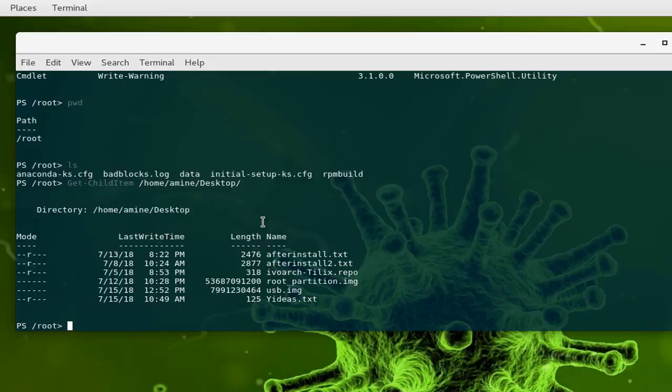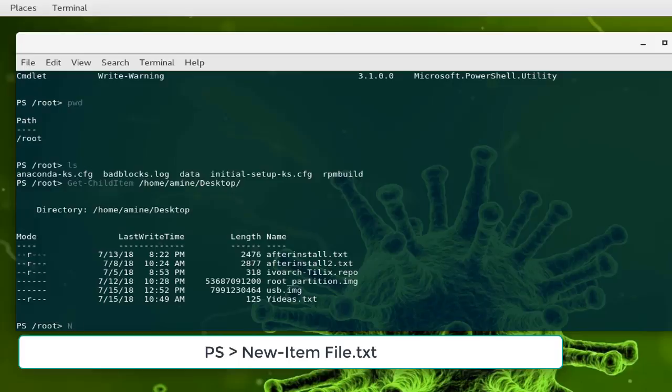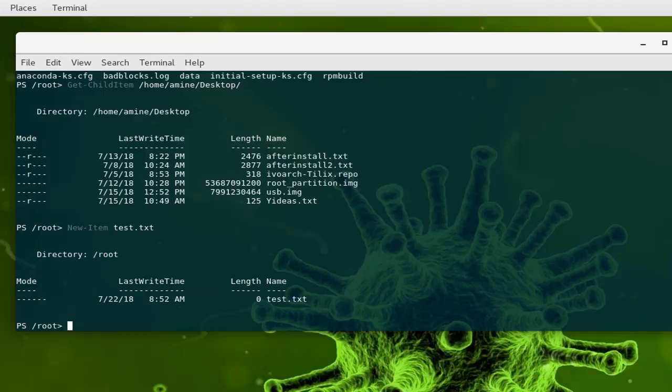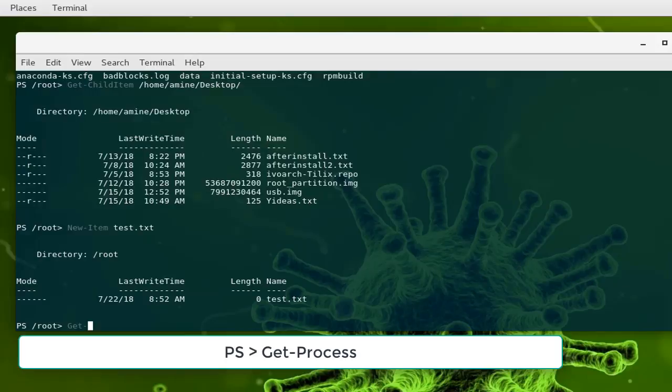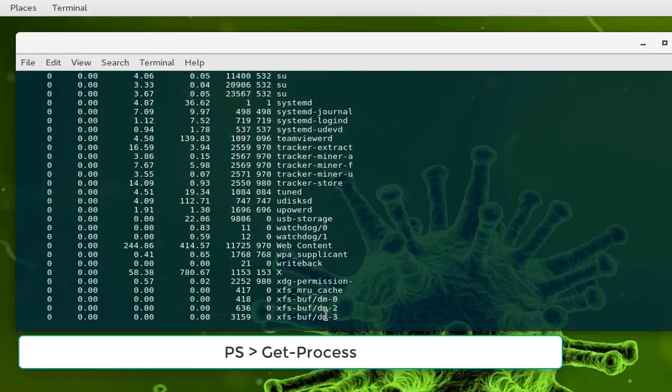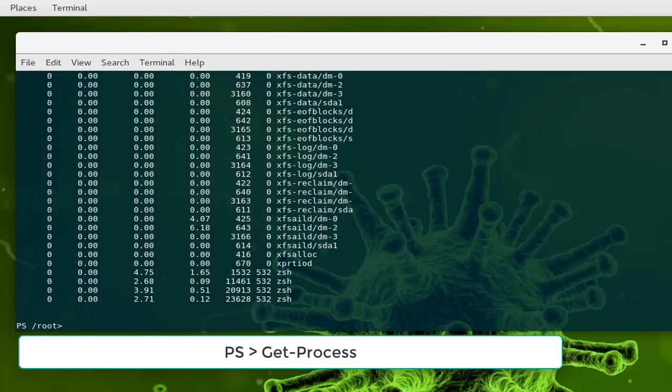You can create any file if you want with the command New-Item. For example, let's create a text file called test.txt. Here we go, the file has been created. You can get all the processes that are running on your machine with the command Get-Process. Here you see all the processes that are running on my machine.